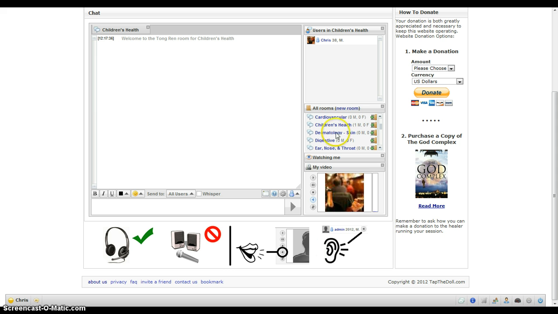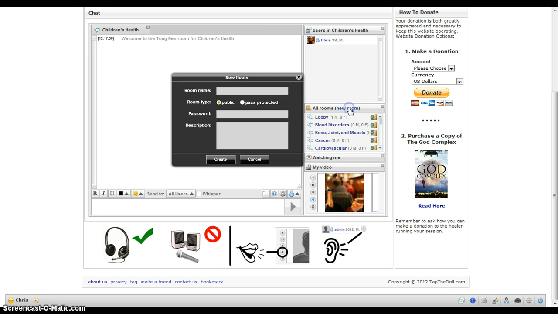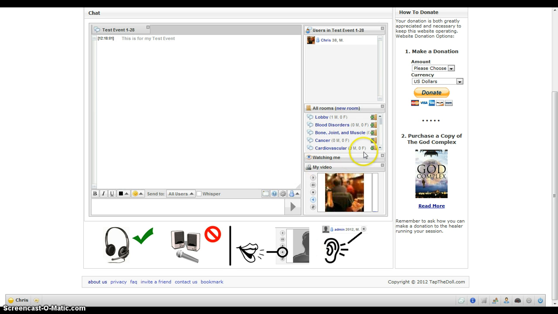Now, if there isn't a room that represents the reason you want to set up an event, you can always click New Room. We'll say Test Event 128. Add a description. And then Create. Scroll down, and you'll see there it is, and there's one person in there, and that's me.